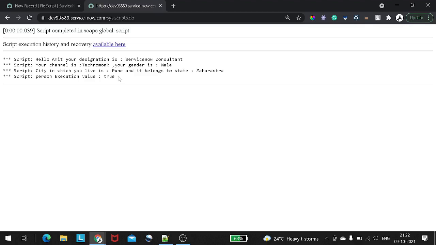So this is the introduction session for objects and functions. This is really basic, which everyone should know.